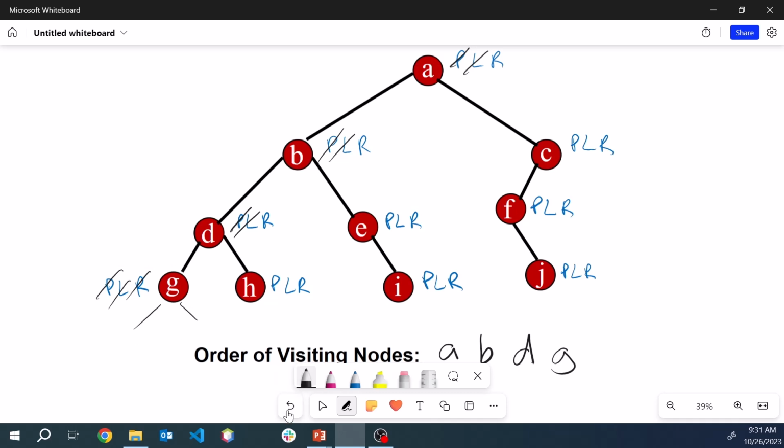Now I go back up to where I came from, which was D. I'm at D, and D's next instruction is go right. So I go right from D. I'm now at H. I print H. I then go left from H, nothing. I then go right on H, nothing. And you might say, well, where do I go now? Well, the value of all of this is pretty clear: I finished that. So I go back up to how I got there, and I've finished all of that. So then I come back up, and now I'm back at B.